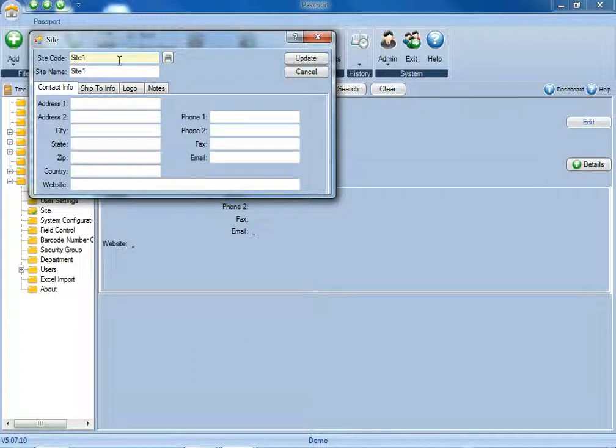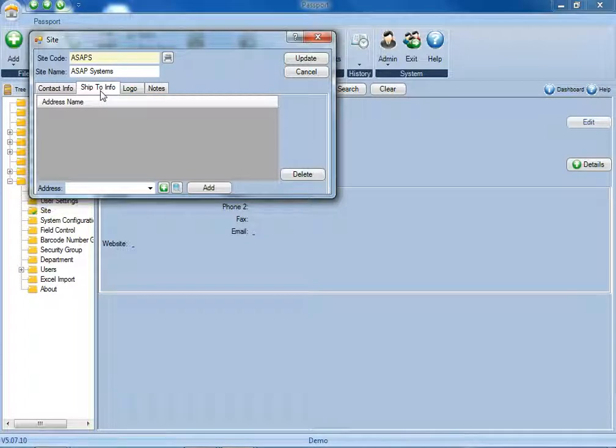And for the site code, you can just put the initials of your company. And for the site name, you'd want to write out the entire name. Once you have the site code and the site name in there, then you can add the address, phone number, email, and even website for the company. Once you have the contact info tab filled out, you can then click on the ship to info tab.